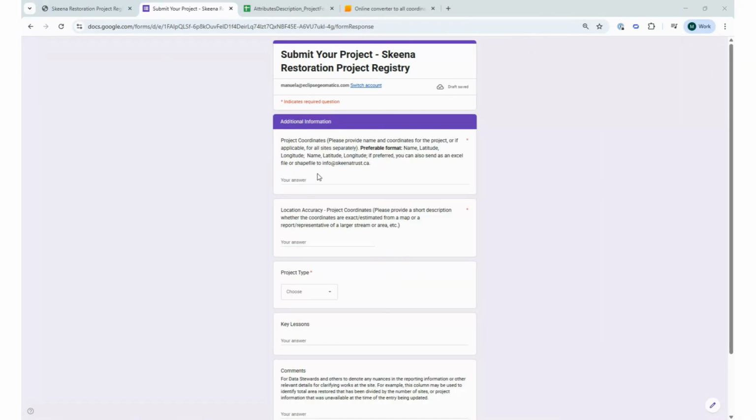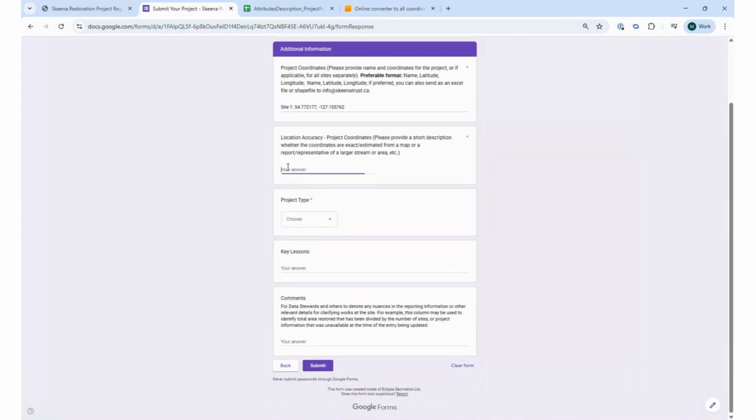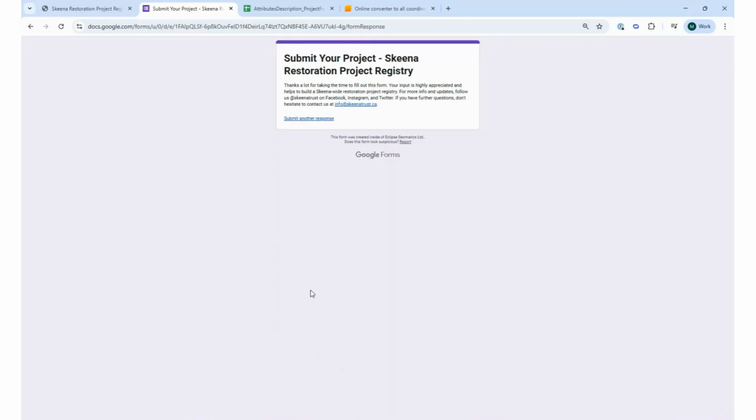On the last page, you will be asked to provide coordinates. Alternatively, you can also send us a shapefile. Once you've finished filling out all items, click Submit. Now you have successfully submitted your project. Our team will review the information and contact you if any questions arise.